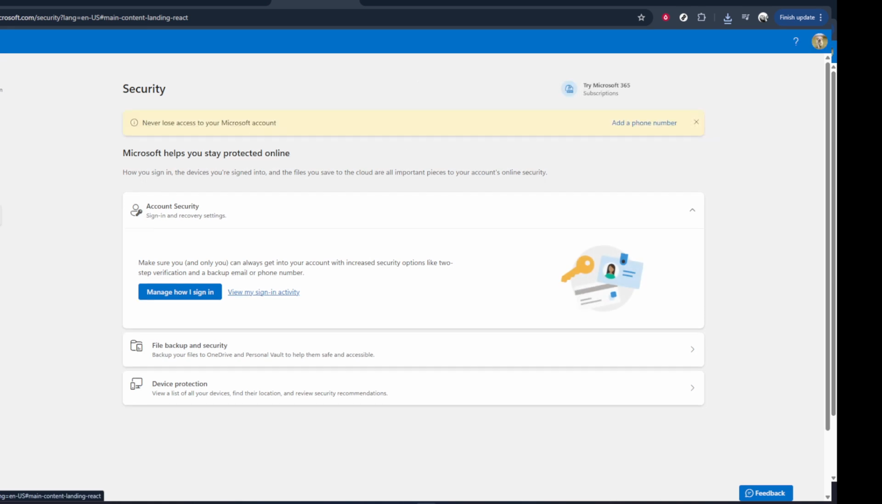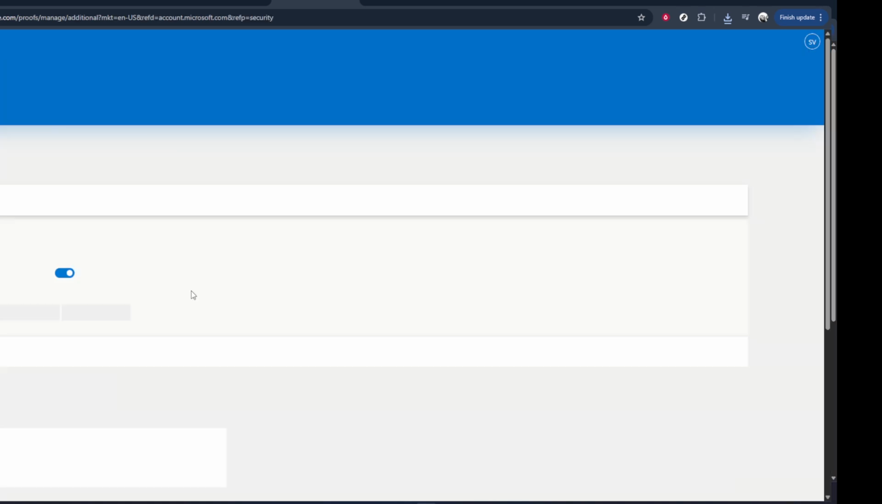Once the Microsoft account page loads, you'll see several tabs or sections across the top, such as Overview, Privacy, and others. What you want to focus on here is the Security section. Go ahead and click on Security. This takes you to the part of your account where you manage things like passwords, sign-in options, and other security settings.